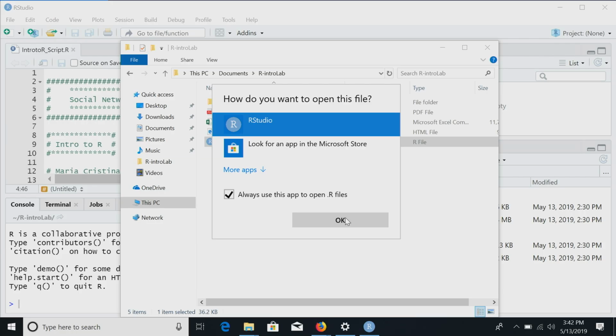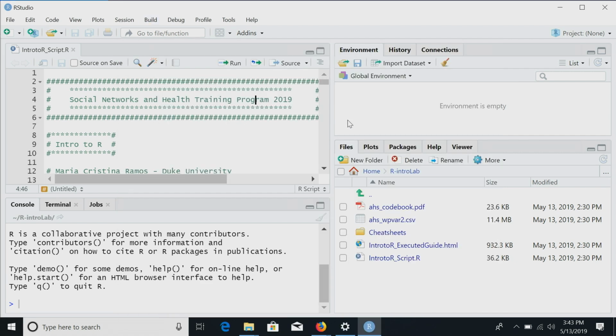How many people have it open? Can you raise your hand if you have it open in RStudio? Okay. Can you please raise your hand if you have this R script open in RStudio? Okay, so the majority of you is there.